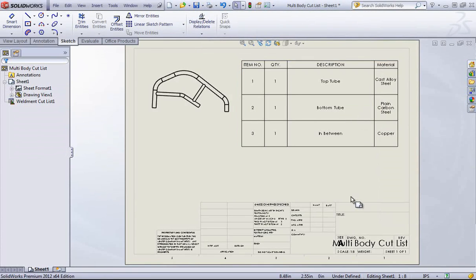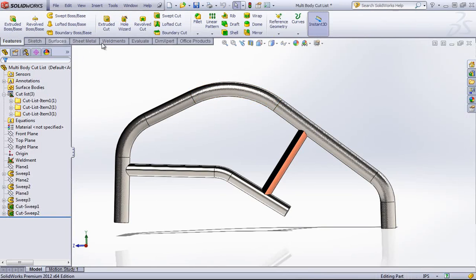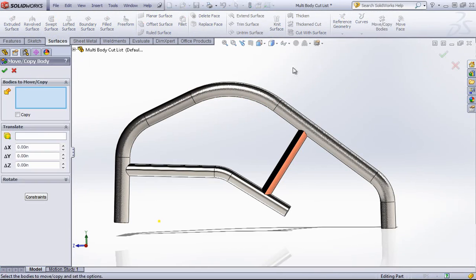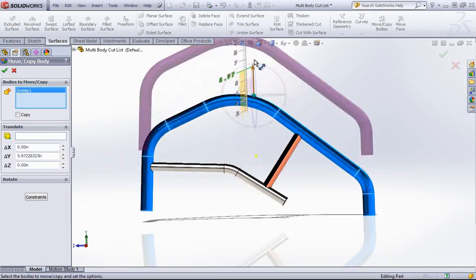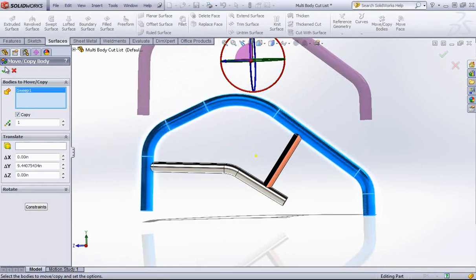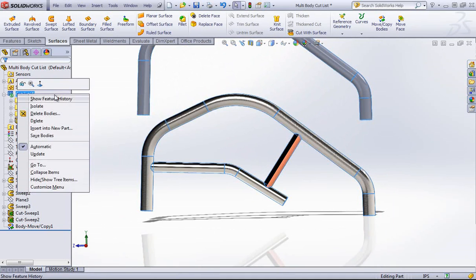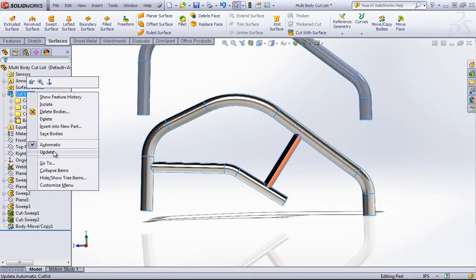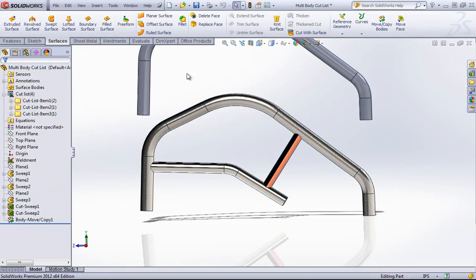Lastly, this quantity updates for any identical bodies. So if, for example, I use the move copy bodies command, and choose the copy option, if I go ahead and update this, it'll populate into that cut list.